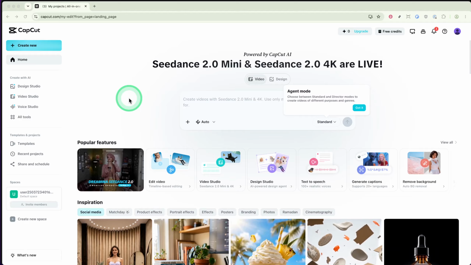The best part, it's completely free, and you don't need to download or install anything to get started. If you don't already have a Capcut account, you can use the link in the description to sign up. Let's jump in and get started.